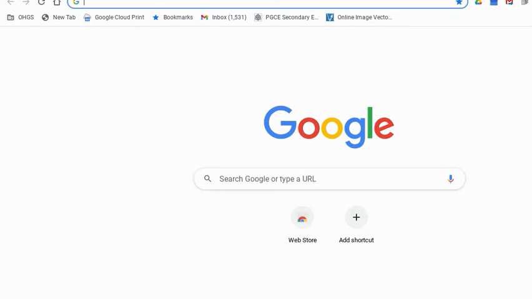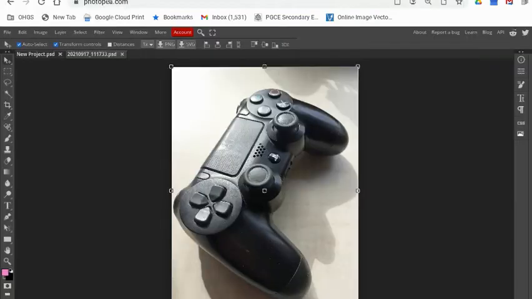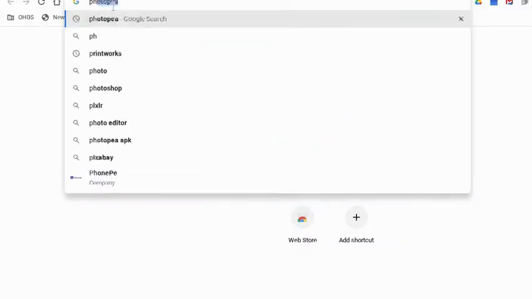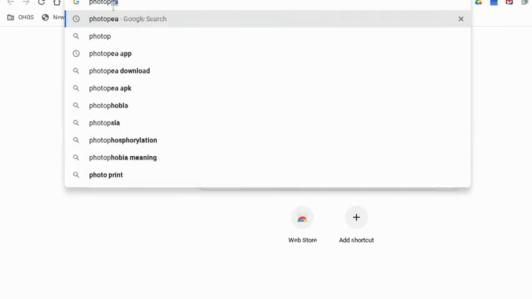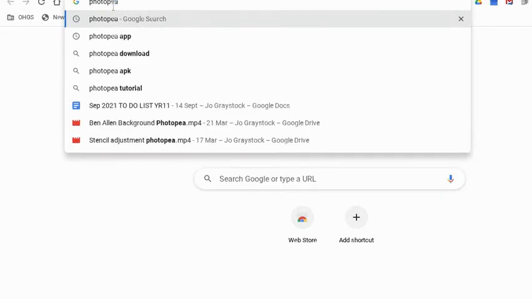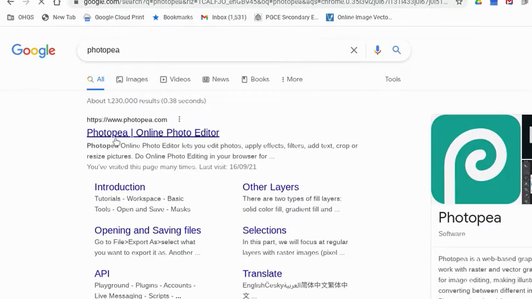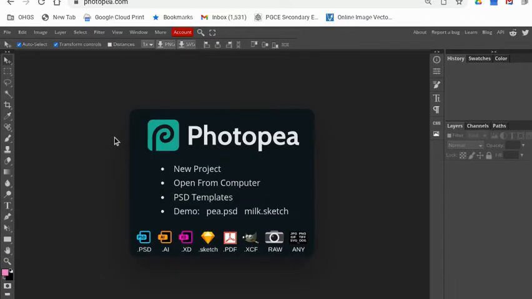Okay, I'm going to show you how to trace around an image using Photopea. Photopea is an online editor, which means that you're working online, not on an app on your Chromebook. So if you type Photopea into your web browser, click on the online editor, and you'll get a window like this.